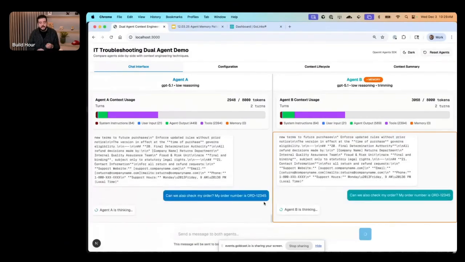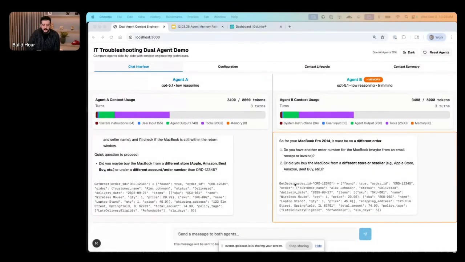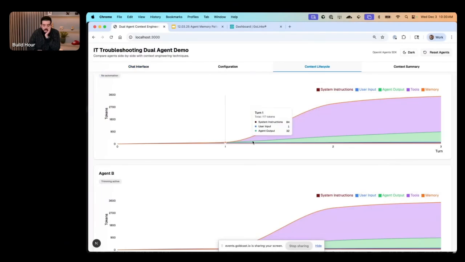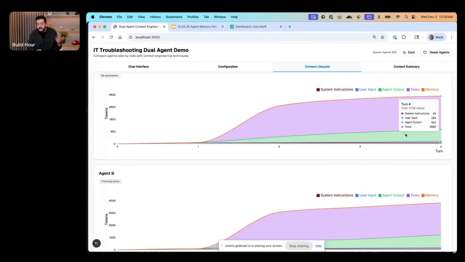And I also want to check my order. So I changed my mind and I'm saying, hey, can you also check my order? My order number is 12345. And I want to see if it's on the way, if it's coming. So you see that the model is doing another tool call, get order. And now I want to switch gears. I can say, hey, thanks, I'm having an issue with the internet connection. So until this turn, you see that I have lots of tool tokens here in the context lifecycle. It's accumulating over turns.